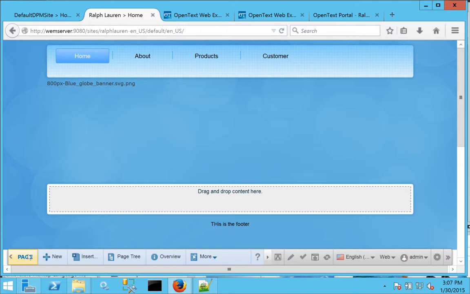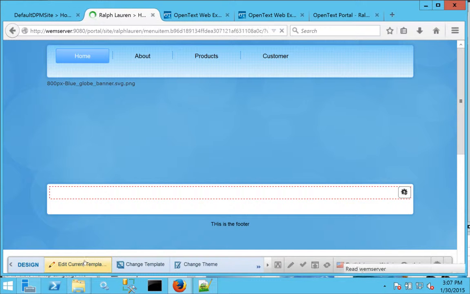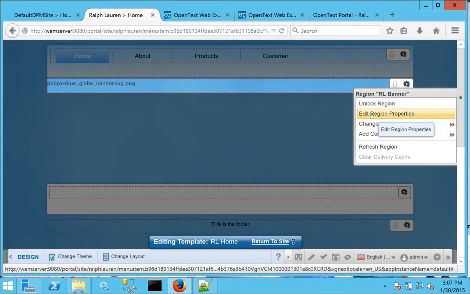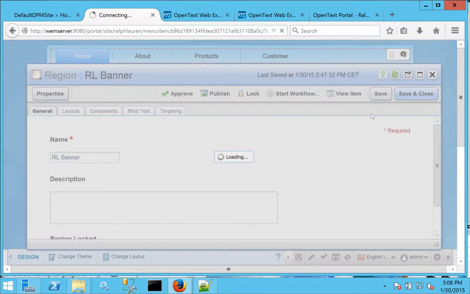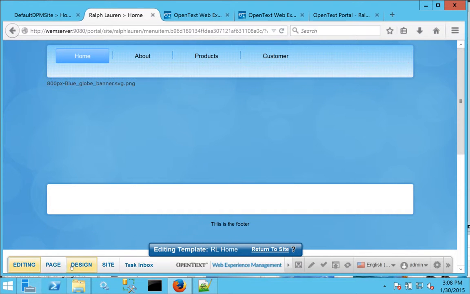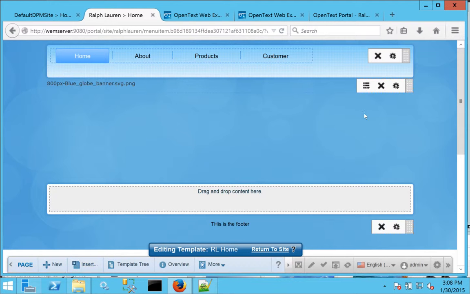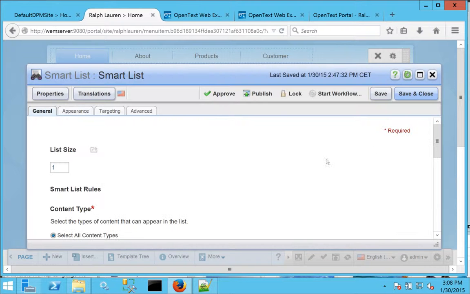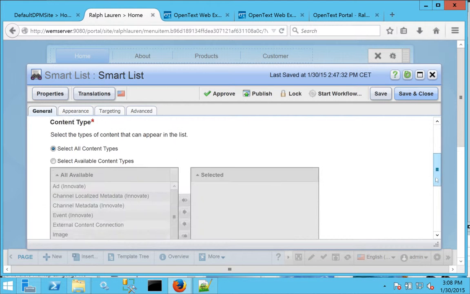list, so I'm going to have to leave that and go into the template. Once I'm in the template, I can then make changes to that list by editing the component properties. So in this case, I can edit that region in page mode, or edit that component. Now that I'm in the page mode in the template, I have the ability to edit the properties of that list. So I'm going to go and make a few small changes.